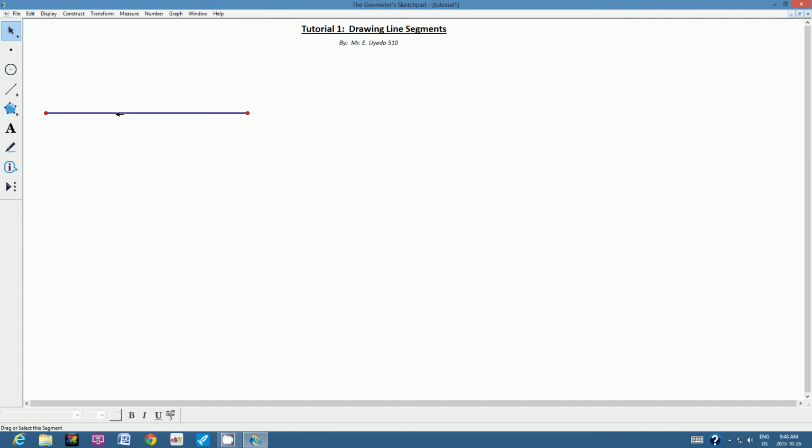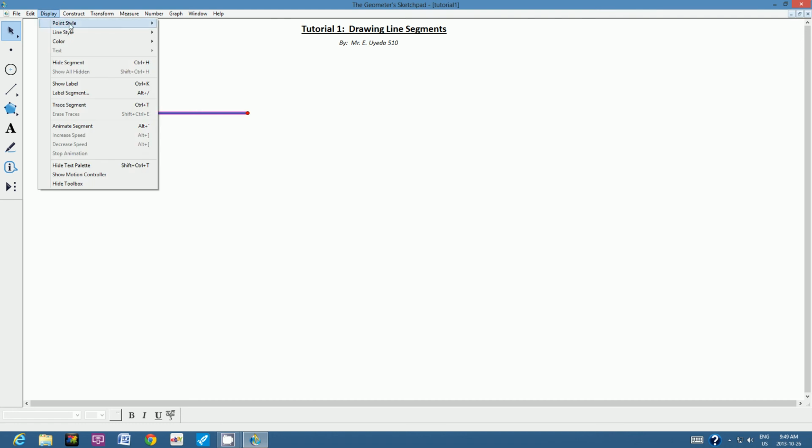All right, I'm going to select that line segment and go up to Display. So from the top menu bar, I'm going to look for the Display menu, and then go down and look for Line Style. Now when I just hover my mouse over Line Style, you see all of the options that I have for that line. I have 4 thicknesses: hairline, thin, medium, and thick. And then I have 3 styles of line. I have a solid line, a dashed line, and a dotted line.